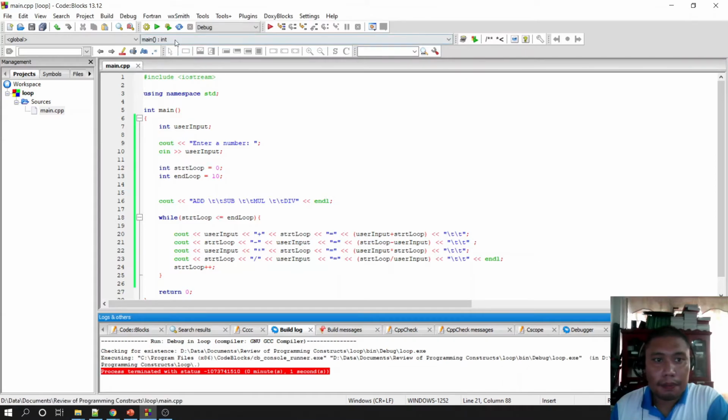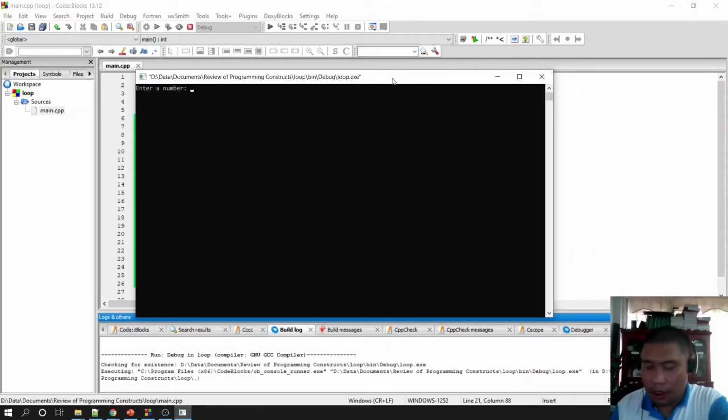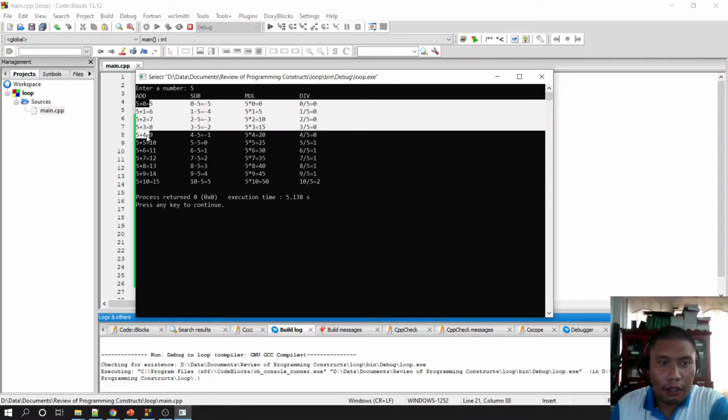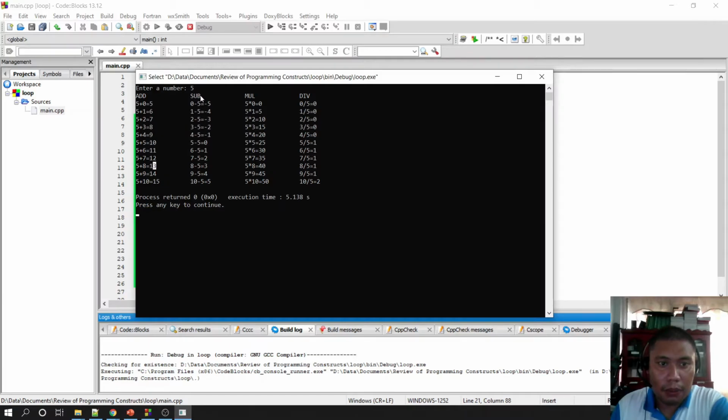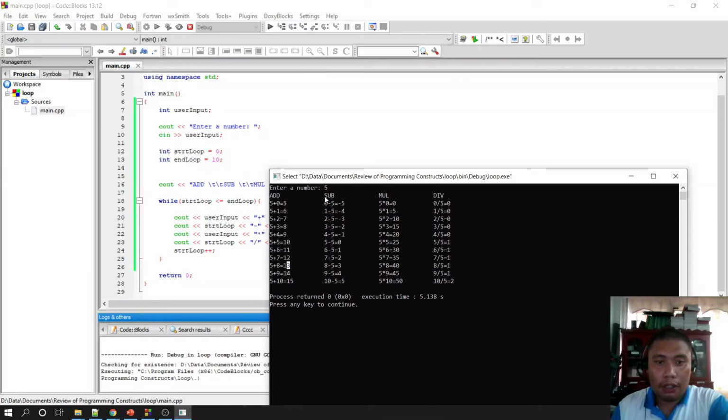So again, okay, so we have 5. So you can see here, all this one is addition in this column, this one is subtraction. Okay, 0 minus 5. Okay, we have 5 times, okay, then 0. So we managed to have an addition table of a specific number, multiplication table, subtraction table, and division table of a specific number.